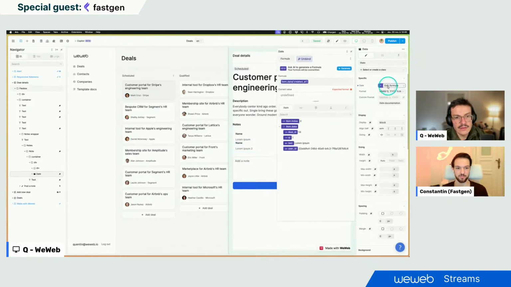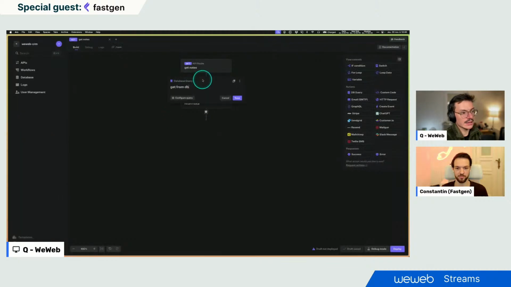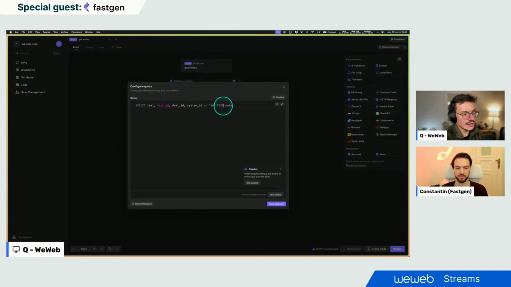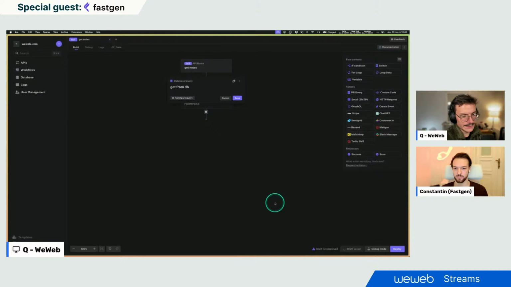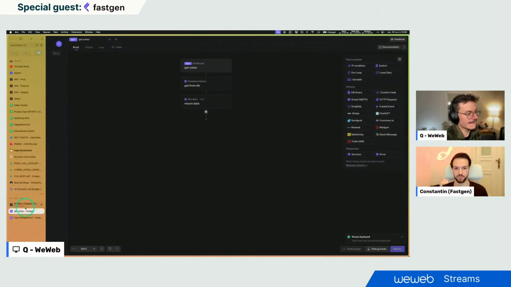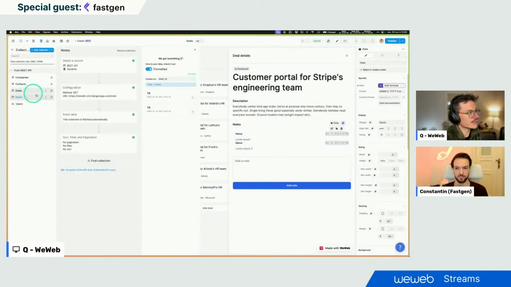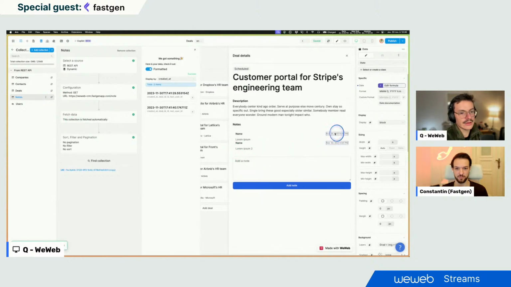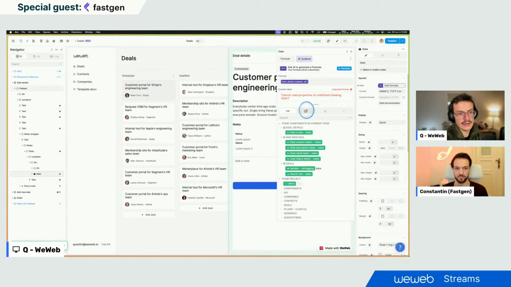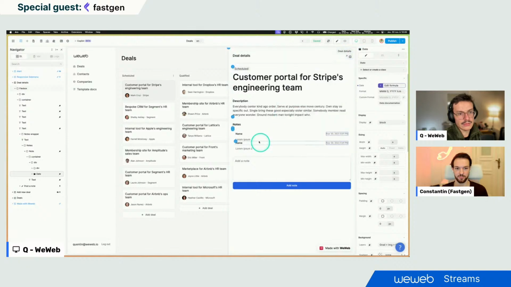Same with the date, but I think I forgot to add my created at inside Fastgen. But the cool thing with no code is that I can get back to Fastgen, add the system created at, if I remember well. That's my query. Here, deploy. Now I just have to refetch the notes. And if I go back here, oh, oops.